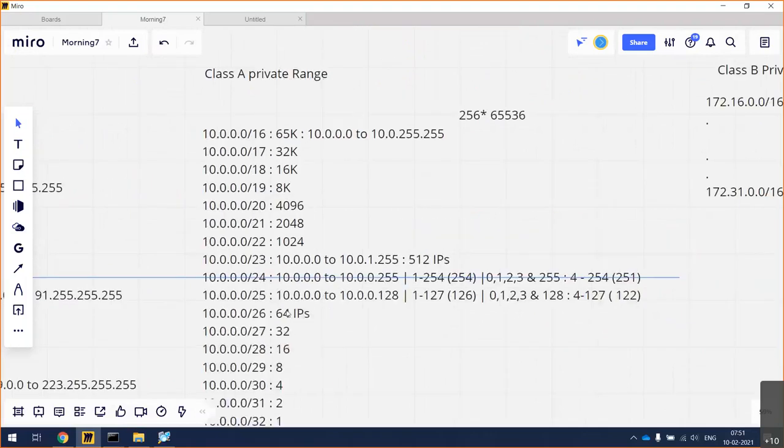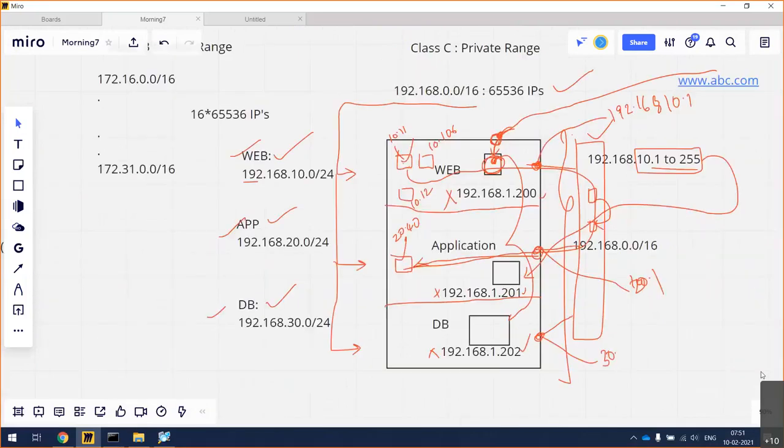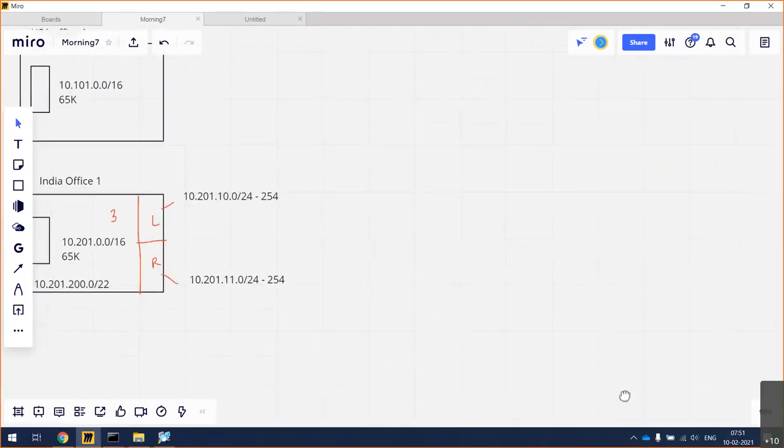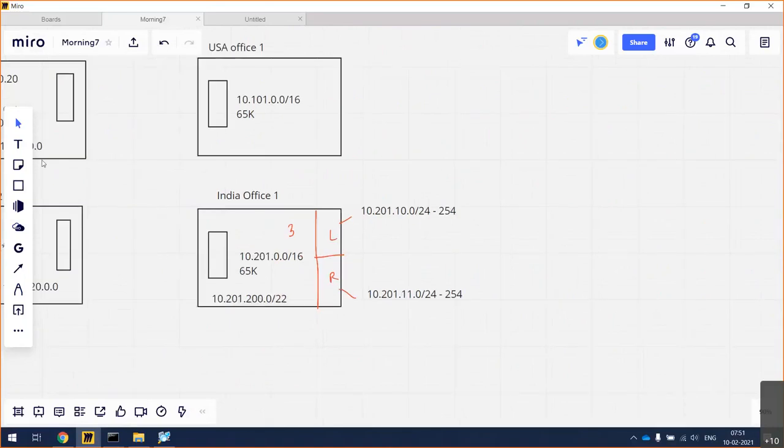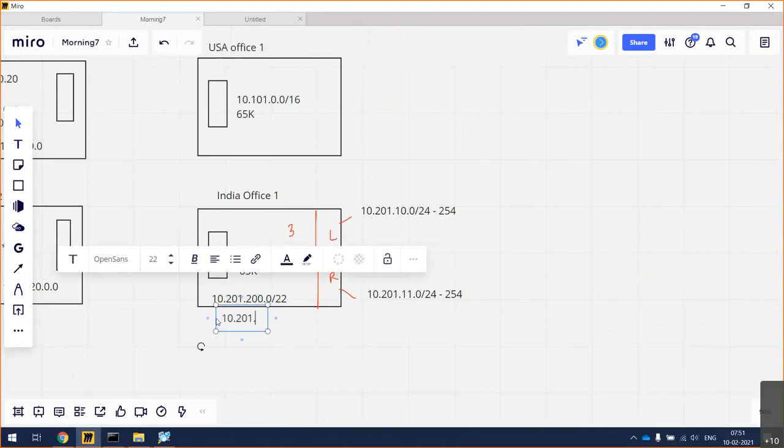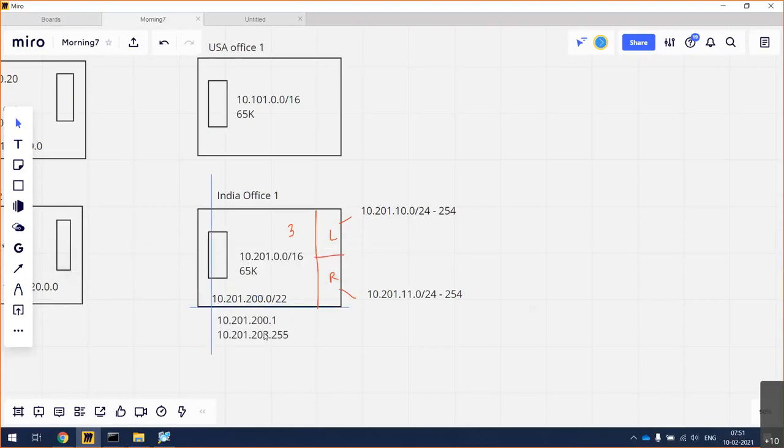That means if you assign a /22 to this office, your IP range starts from 10.201.200.1 to 10.201.203.255. That is the last. So in between these ranges, all your devices will get connected when you connect to Wi-Fi in the office.